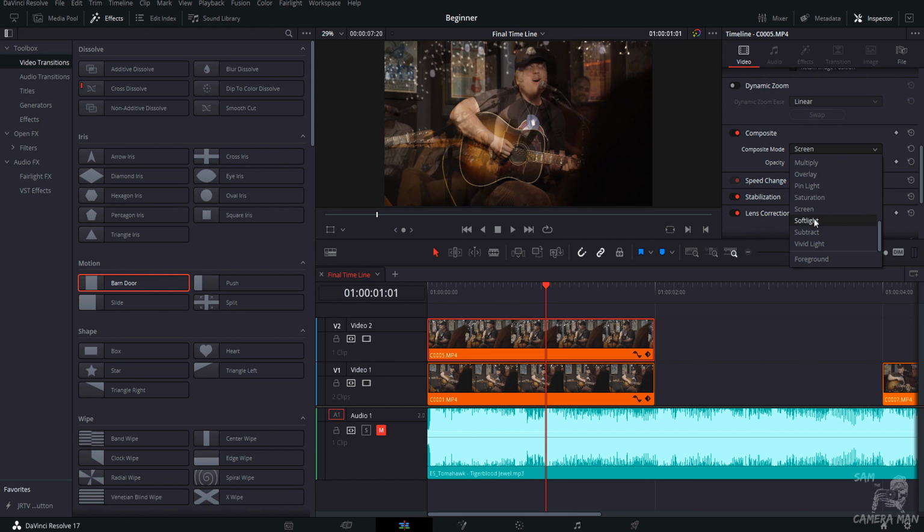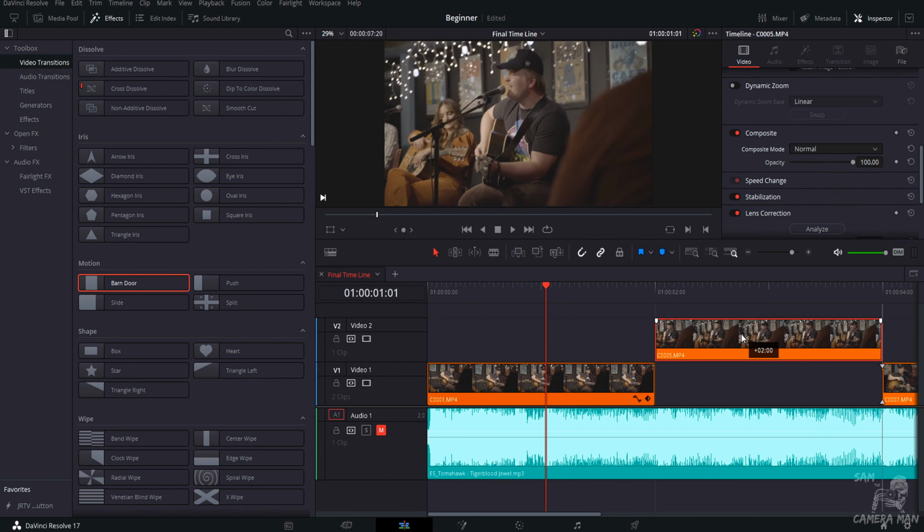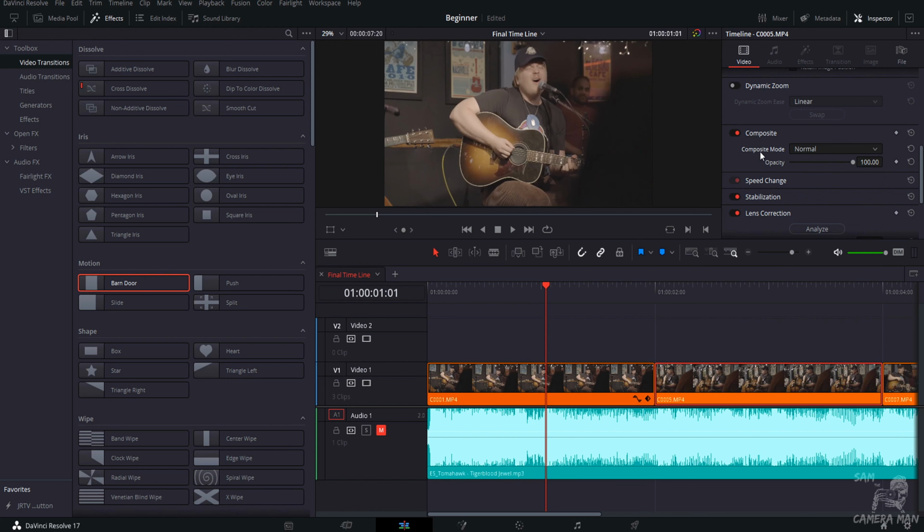So that's a quick way to remove really dark backgrounds. But we want to go back to normal. Let's put that back. So that is composite in a nutshell.